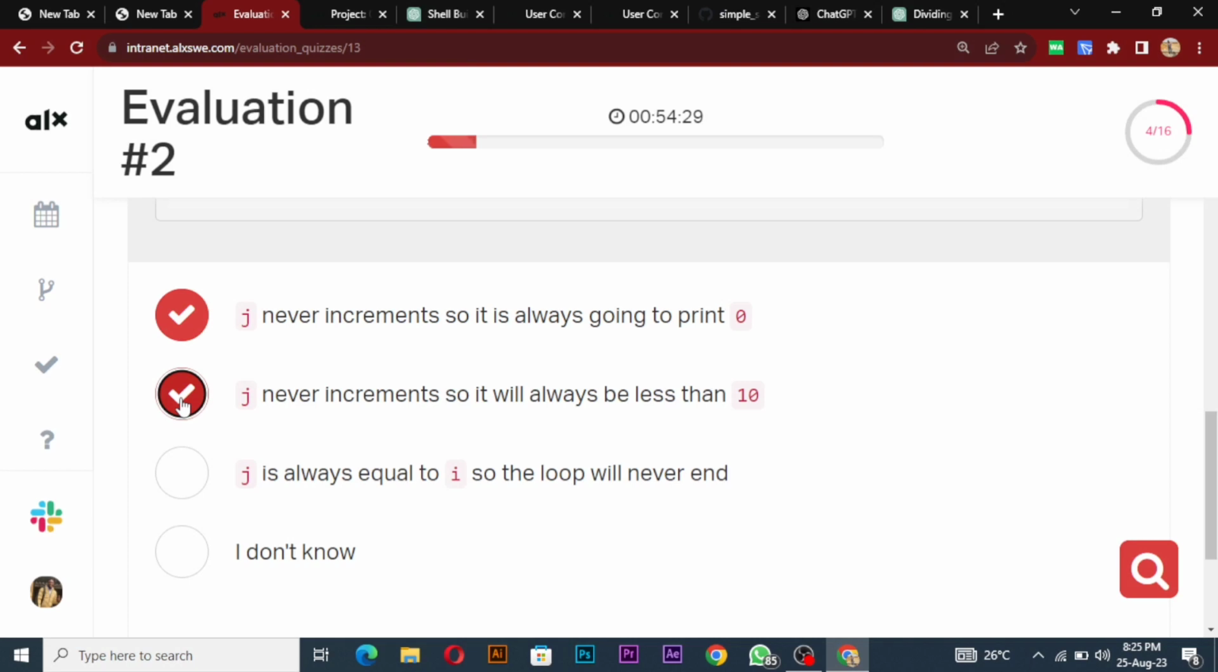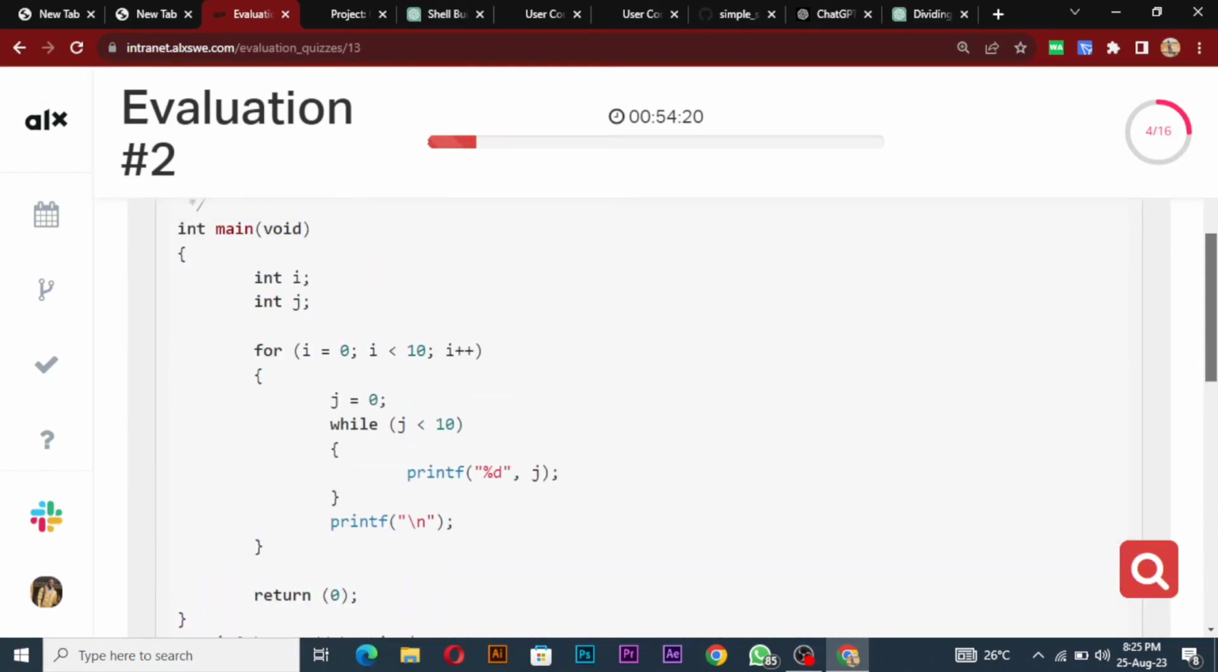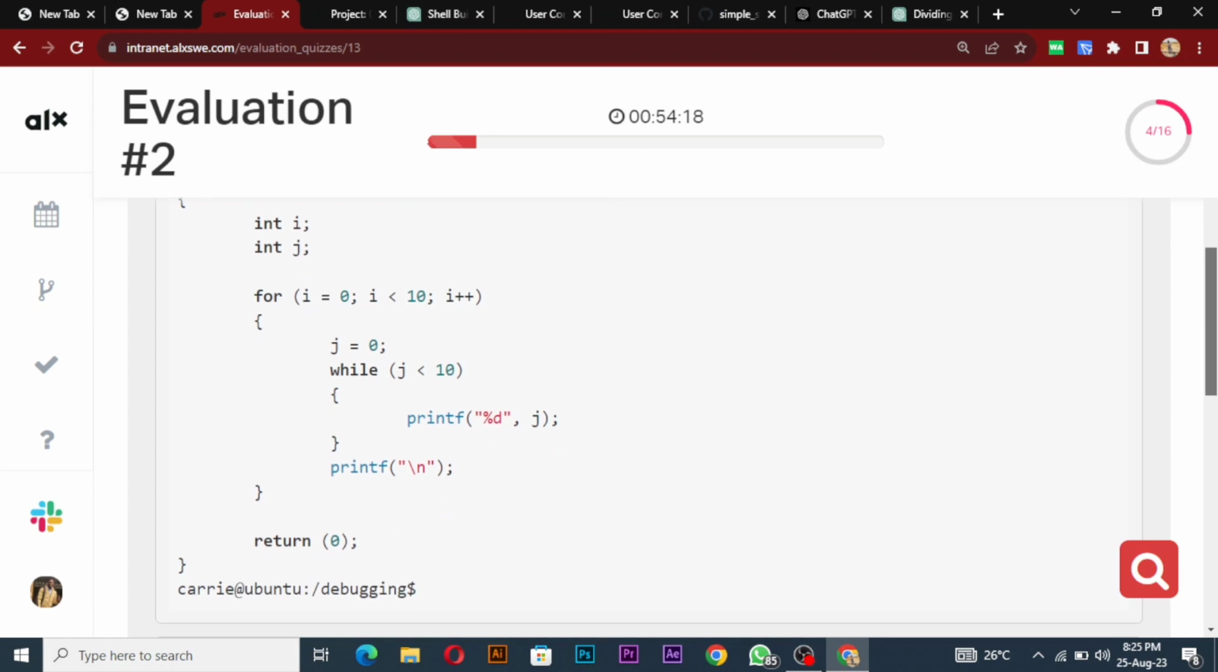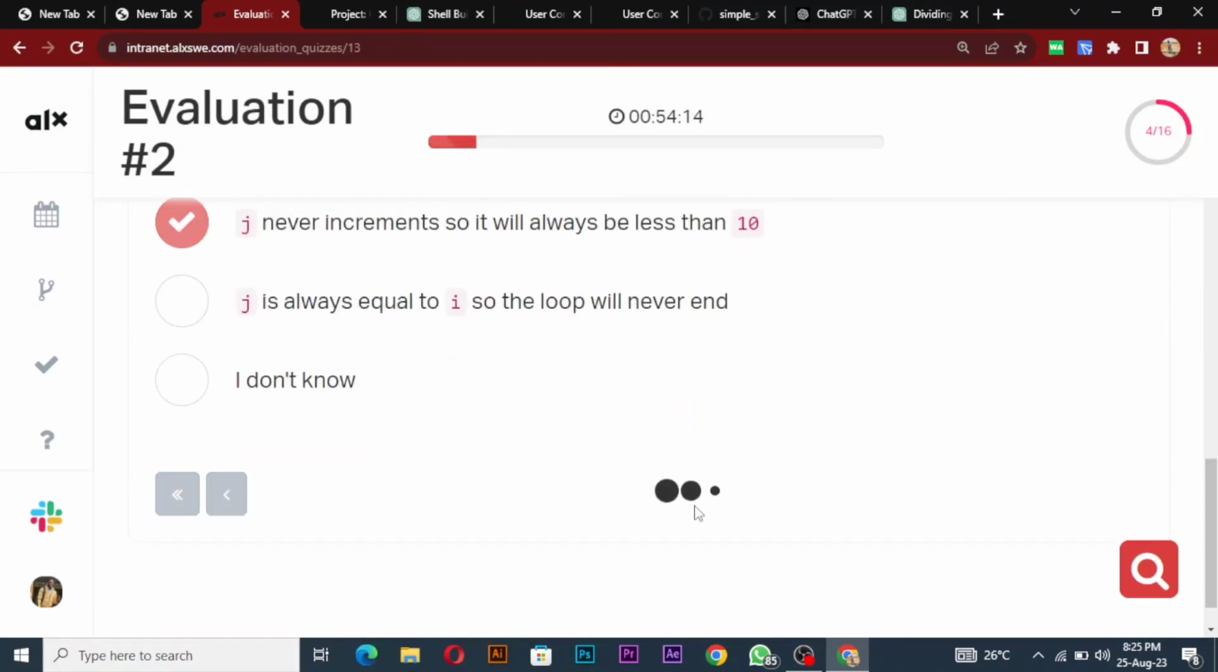I think that's that. j is always equal to i, so the loop will never continue. j is always equal to i. That's impossible. j is not equal to i at any point, so that too should work, right? Submit.